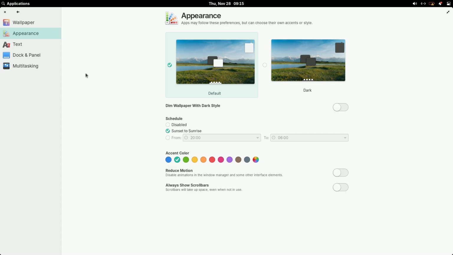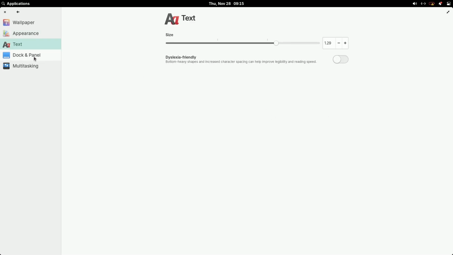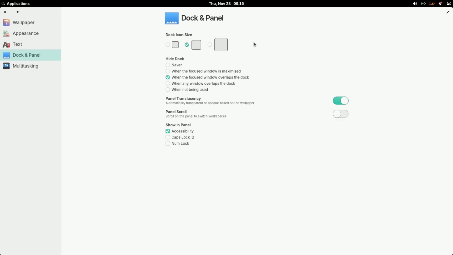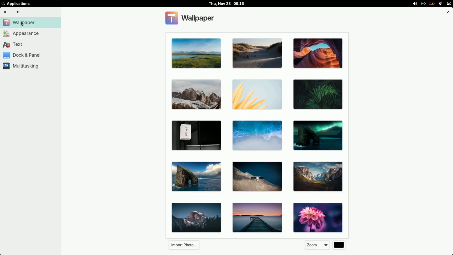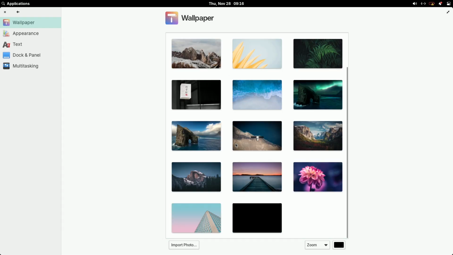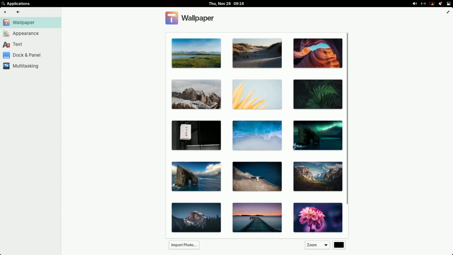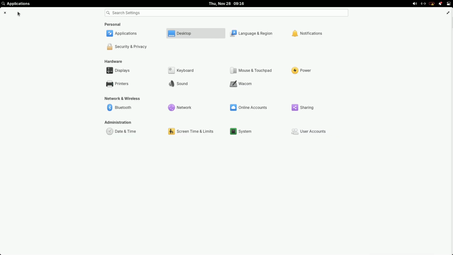So same things, appearance, all the customizations, dock and panel. So you can customize. So these are just some basic customization things. About the wallpapers, you get the same wallpapers. And I don't think there is some added in this. You can get all the information right away on the official website.